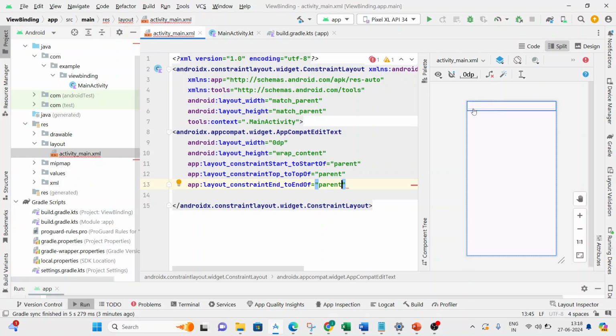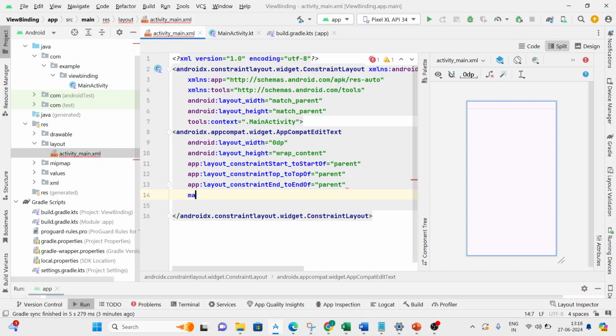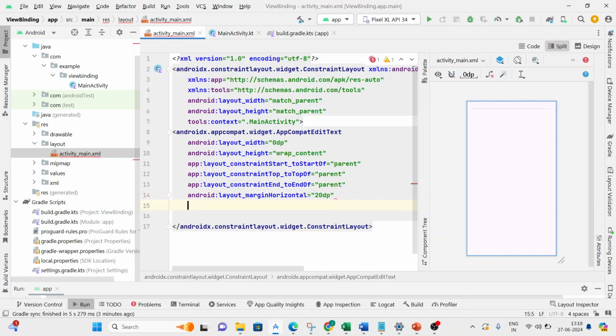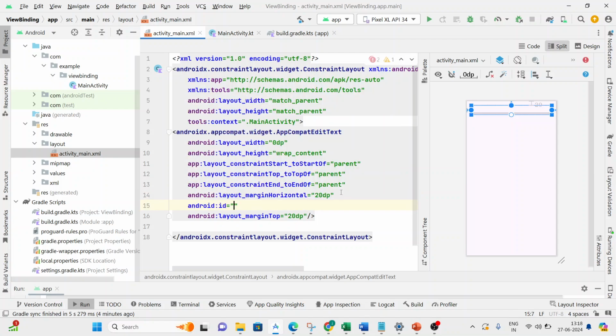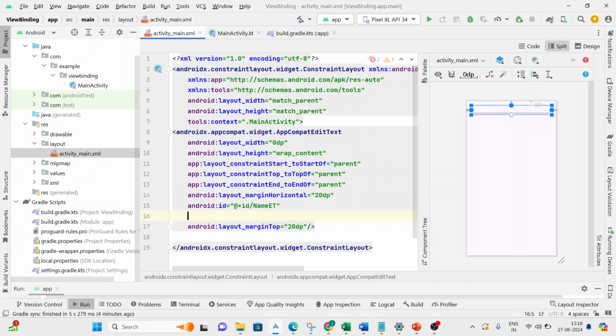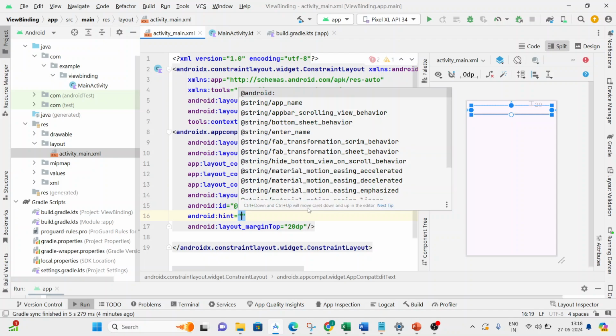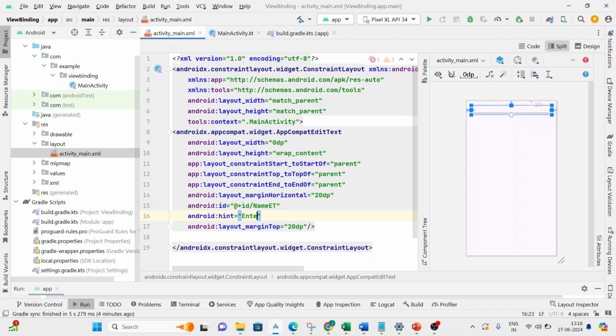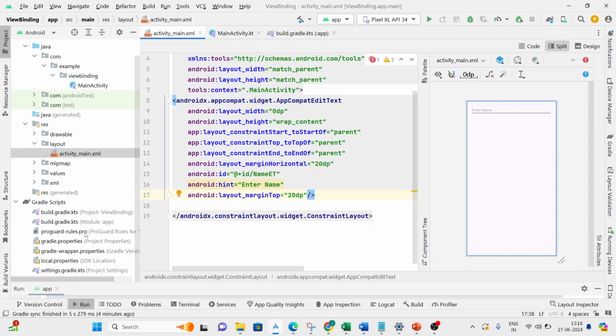As you can see, here is my EditText. Give the horizontal margin 20dp, and the top margin 20dp. Give it an id, I will give the id name_et, and give one hint, Enter name.